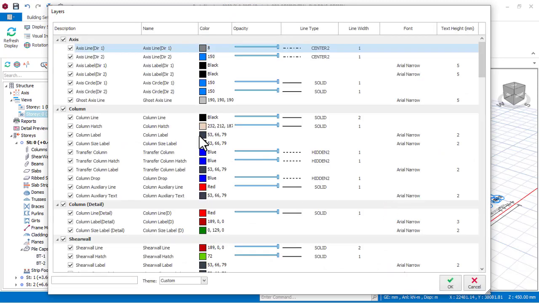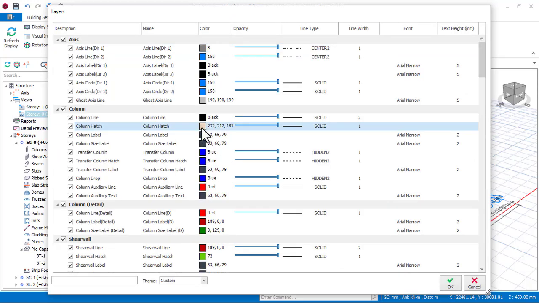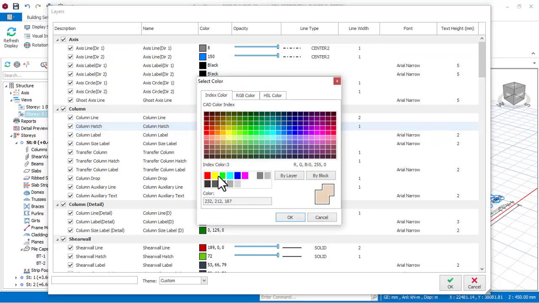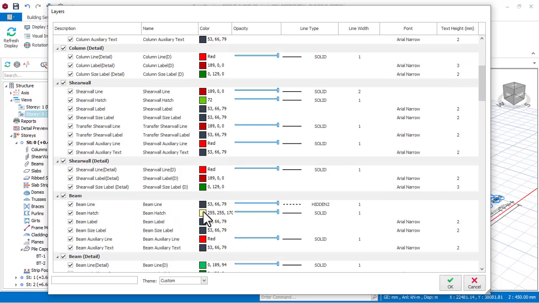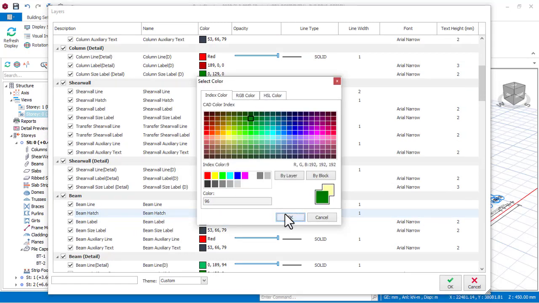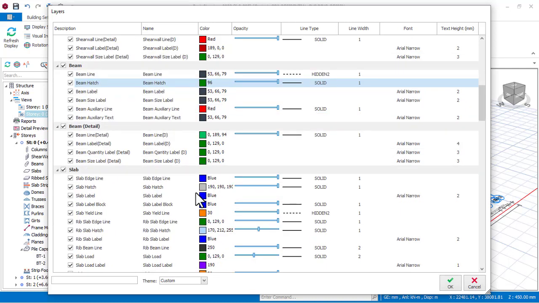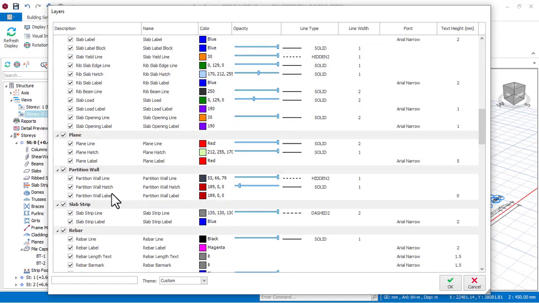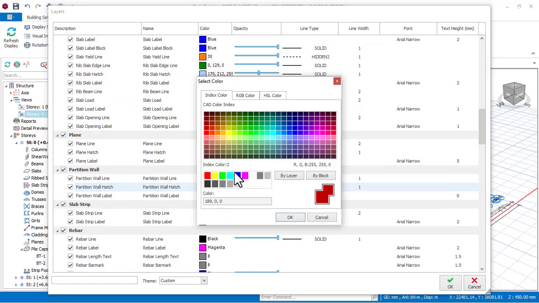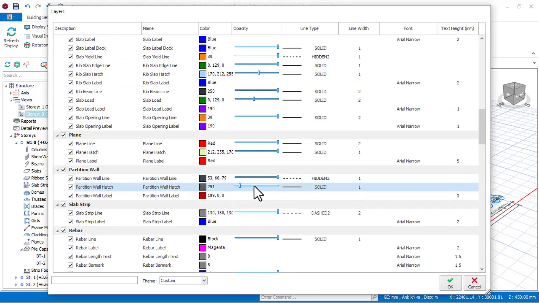Right now I'll choose my column. I like to use this color for my column. Let me choose here, this is okay. I'll choose my beam color, which is the hash, to be green. I like to use deep green. Then for my slab, I like to use this other one here that is darker. And then for my partition wall load, I like to use this same one here, but I will not increase the opacity for it to be thicker.